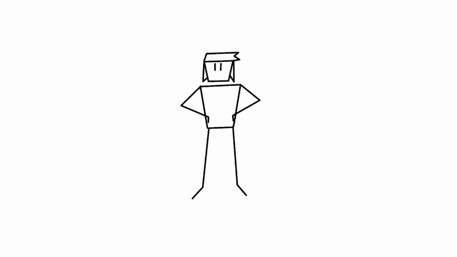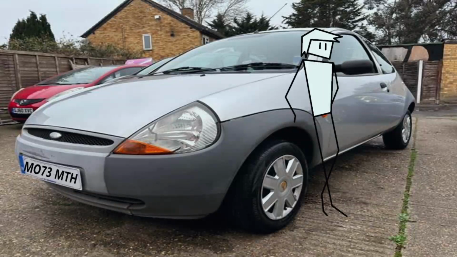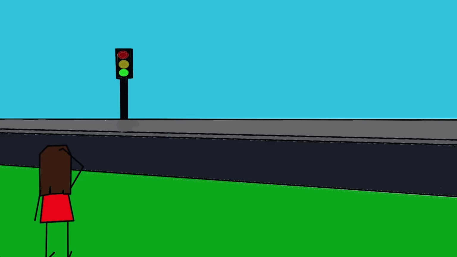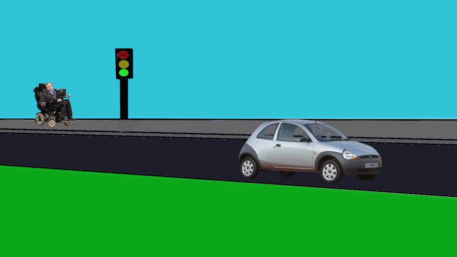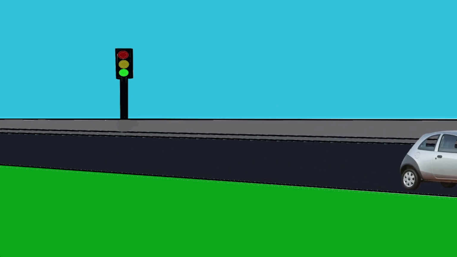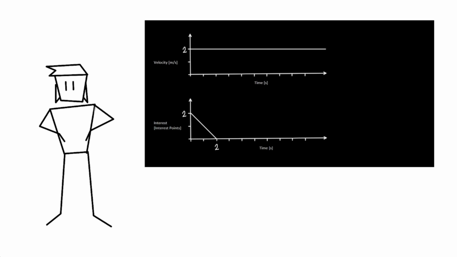Let's imagine, just for a second, if you can, that you've purchased yourself a brand new car and you're looking to impress that girl or guy that you have been after. Naturally, in order to impress them, of course, you speed by as fast as you can. Brilliant. Right, let's graph out what just happened there.